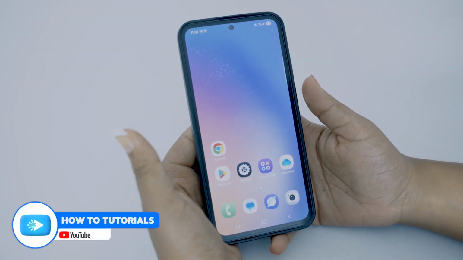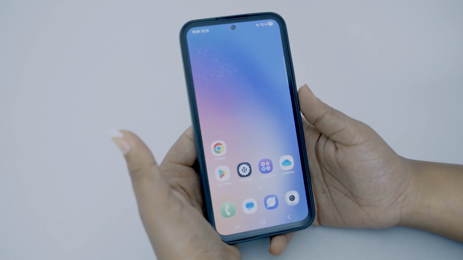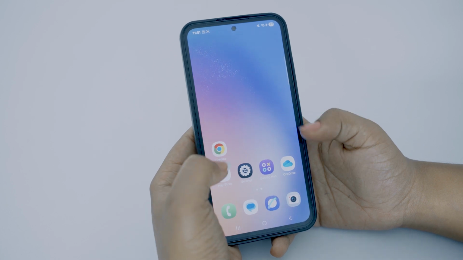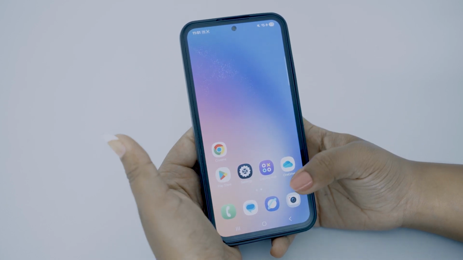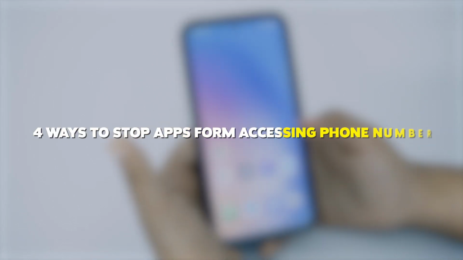Did you guys know that there are many apps and websites that could possibly be accessing your phone number without your consent? And it is not a very good sign for apps or websites to be accessing your phone number. So in order to stop that, we're going to show you 4 ways how to do it.